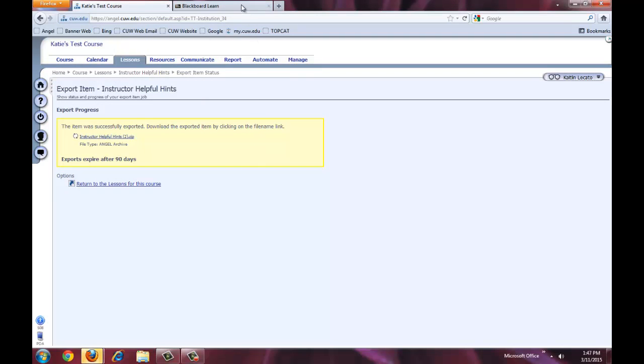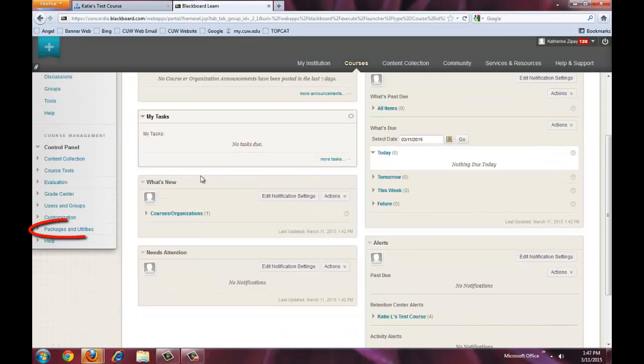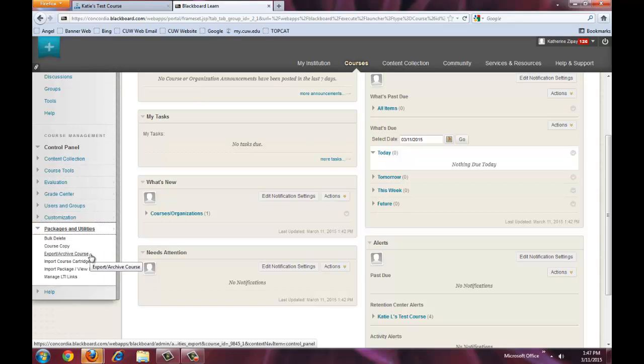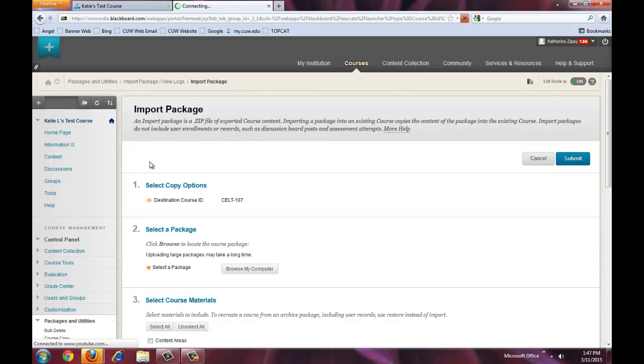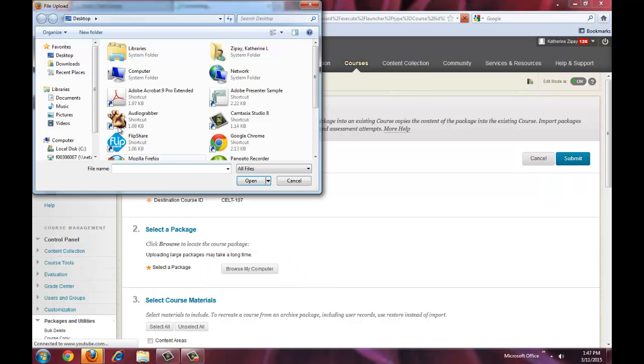Log into your course on Blackboard Learn and click on Packages and Utilities. Then select Import Package / View Logs. Click Import Package. Click Browse My Computer and select the zip file.